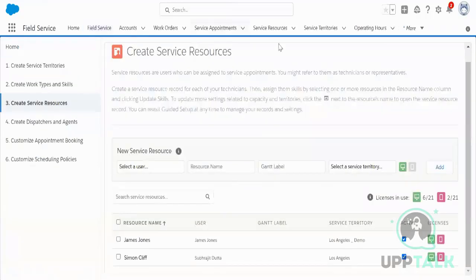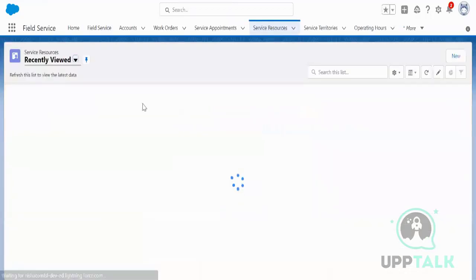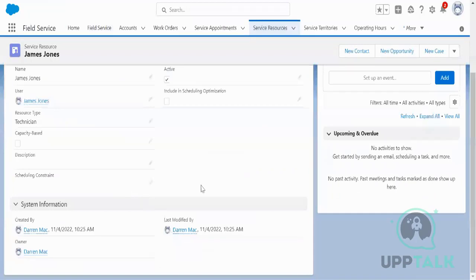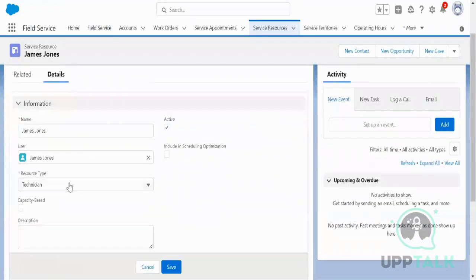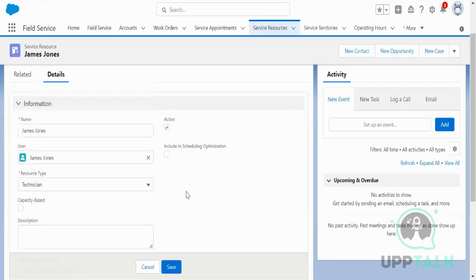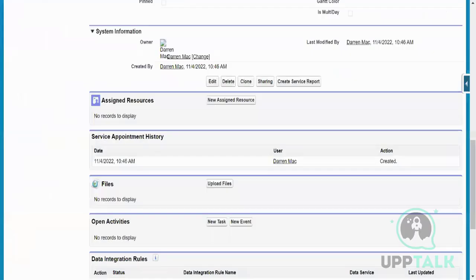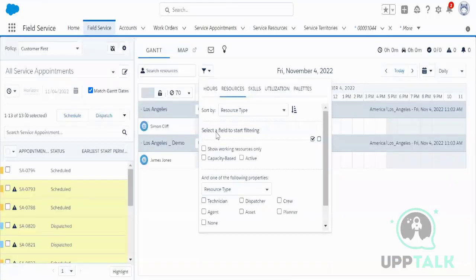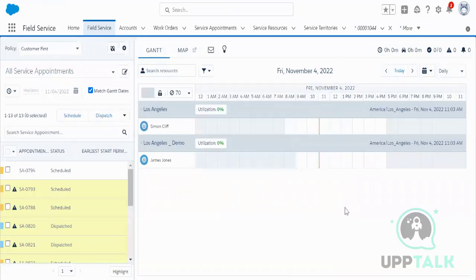If I go to the service resource, open the record, go to James Jones, and go to the resource type, look at this. Resource type is a picklist, which is actually coming from the managed package. So it is technician, dispatcher, crew, agent, asset, planner, everything is there. So from the dispatcher console, you will be able to filter this.